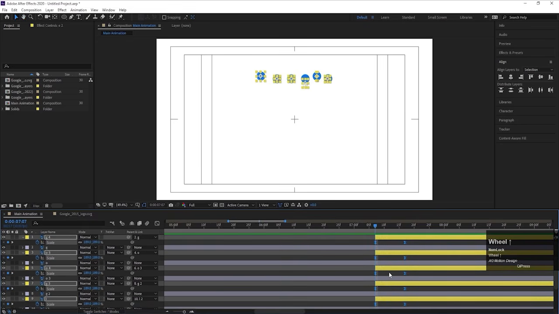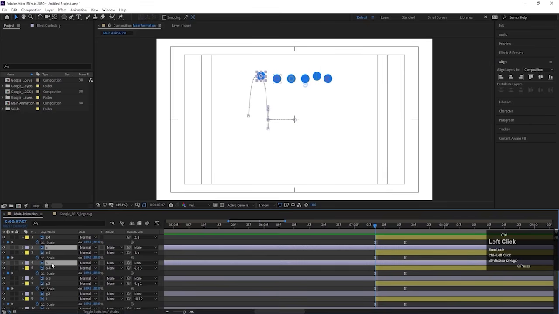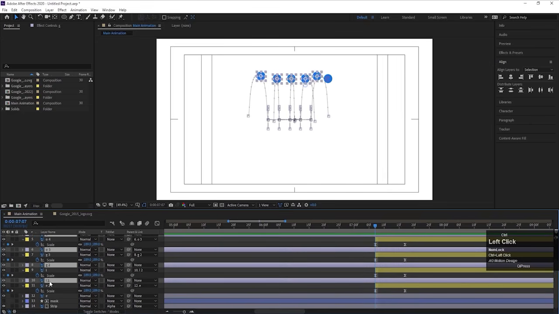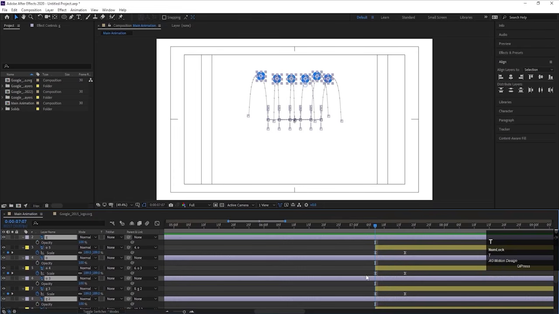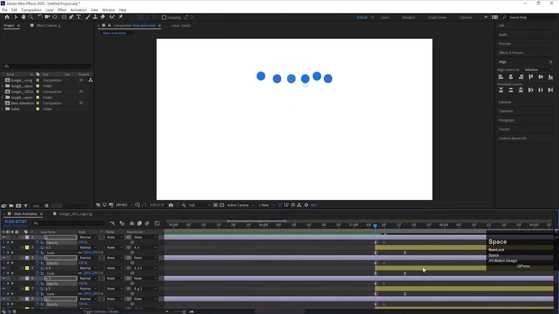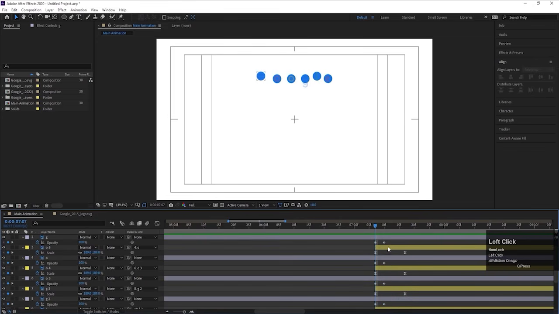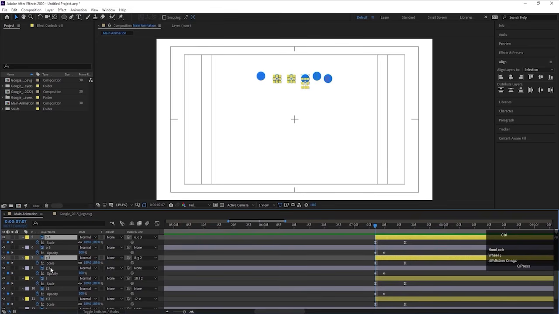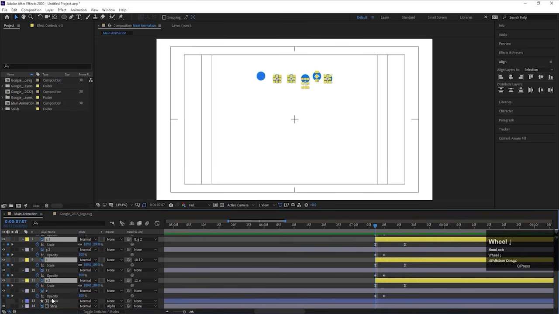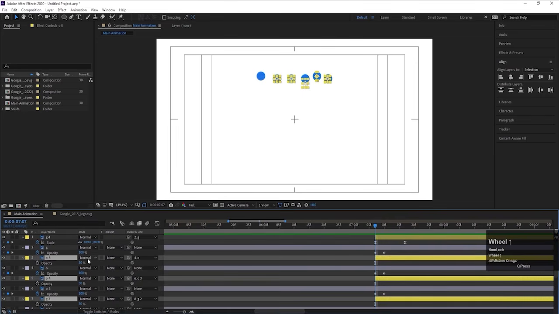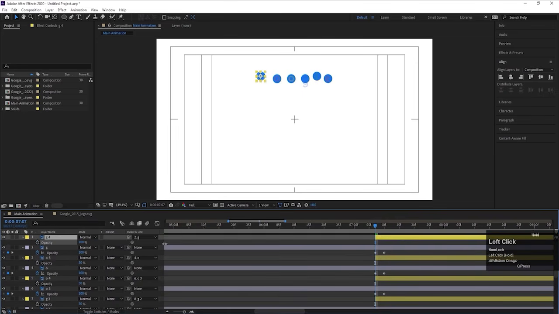Okay, and after that I'm going to select all of these ellipse layers. I'll press T for opacity. I'll create one keyframe. I'll go a few frames forward by hitting the page down button and I'll make the opacity 0 like this. Okay, then I'll select these alphabets also and we need to make their opacity 100 now. Press T and let's make the opacity of each and every one 100.